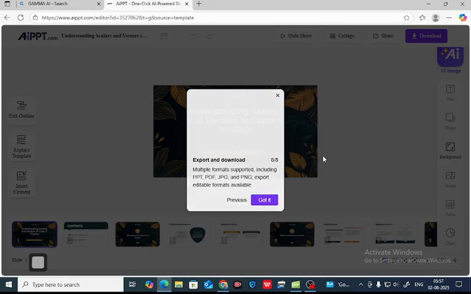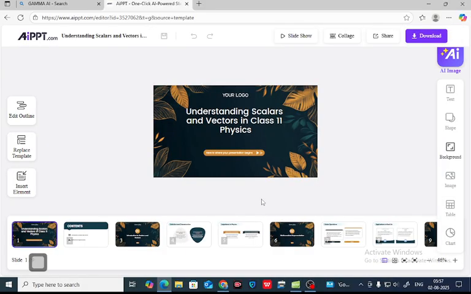These are the various things you can do with all this. Export and download also: multiple formats supported including PPT, PDF, JPG, and PNG export, and editable formats are available. These are the various things you can take, right? And not only that, you can make it fit to screen also, right?